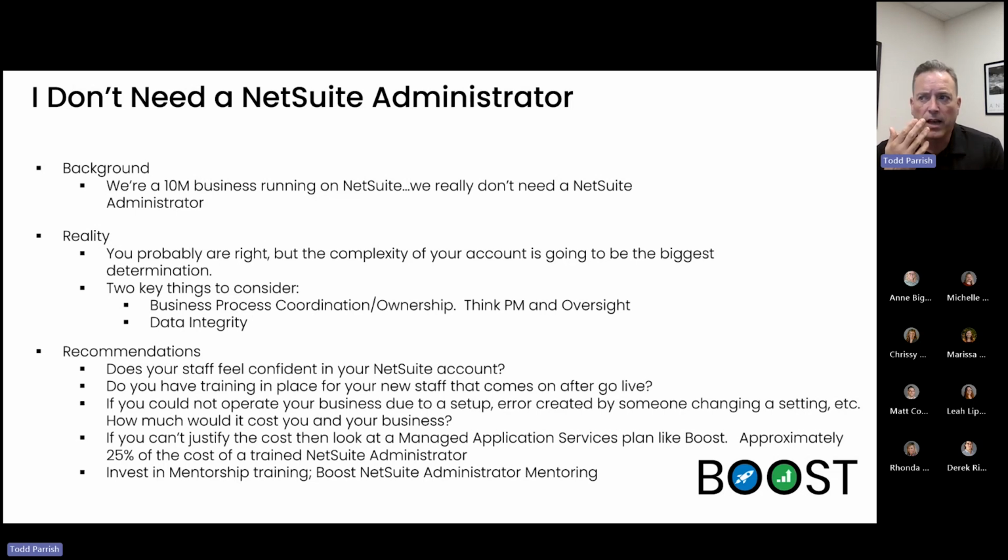And then third, if you cannot operate your business due to a setup error created by somebody changing something of that nature, how much would it cost you and your business? Because people are going to change things in your NetSuite account. Things are going to happen, or just configurations, tweaks, and stuff like that. If it caused your business to go down, what is that in comparison to having somebody who is designated as your NetSuite administrator? So if your business is high severity as far as transactions, we have to have it. Generally speaking, it's going to cost you more if your business goes down than what it's going to cost for that administrator.